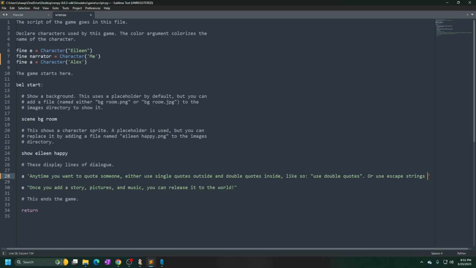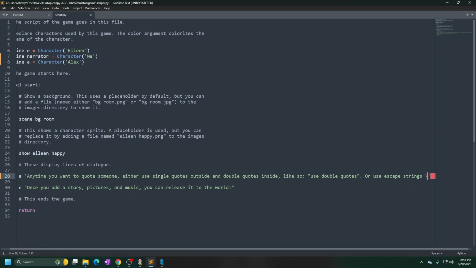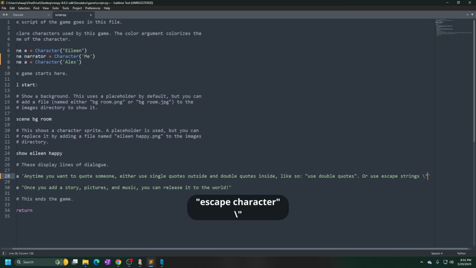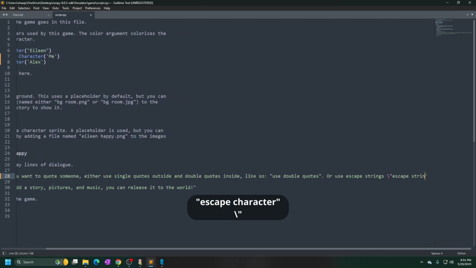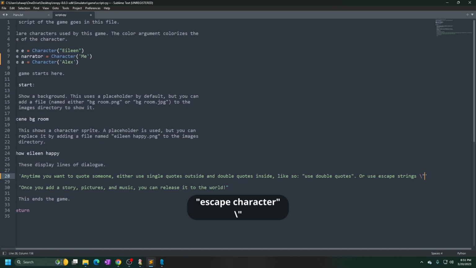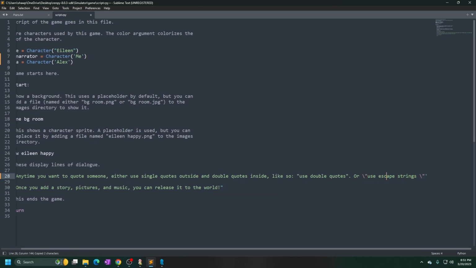And the way we do that is we're going to do backslash quote. Escape string. Oh, sorry, no. We're going to do that twice, okay? Just copy paste that over. Period. There you go.